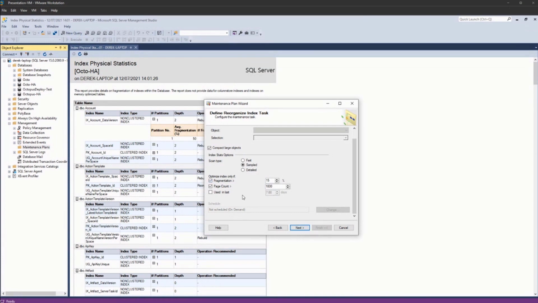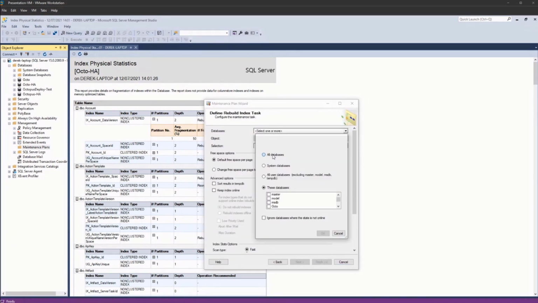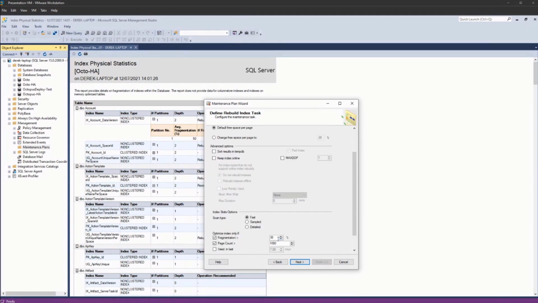Yeah, definitely. And also with the reorganize, you can also optimize index only. For instance, it may not need to run if the defragmentation is above, say, 15%. So it would only run then. Same idea when you're doing the rebuild, I'm selecting all databases. There's some options here. You can keep the index online if you wish. Generally, you want to do this offline. However, an approach people do take is an online rebuild daily and then an offline one weekly or monthly. So that's something to factor in. In this instance, we're not going to keep it online, and we're only going to run it if the fragmentation is above 30%.